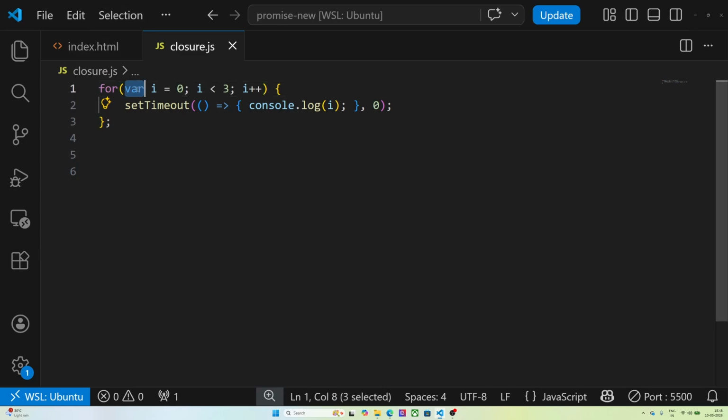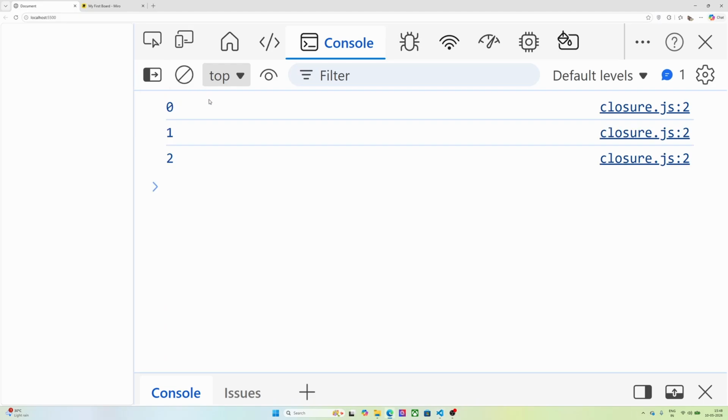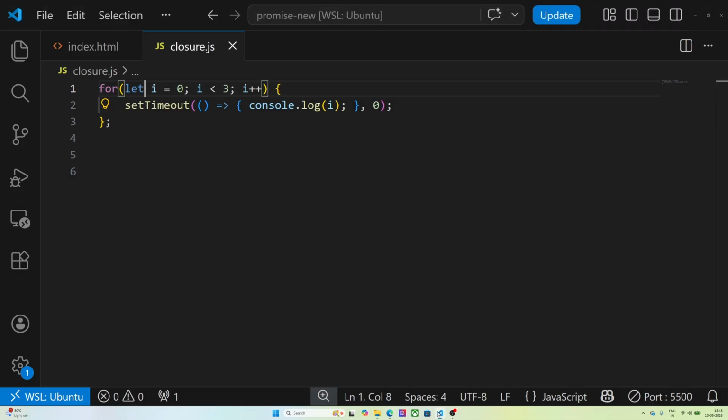Now let me change the var variable to a let variable. And now see the output. It's 0, 1, 2. So changing from var to let fixed this loop problem. Why is that? Closure is one of the underlying reasons behind both behaviors. In this video, we will understand everything related to closure.